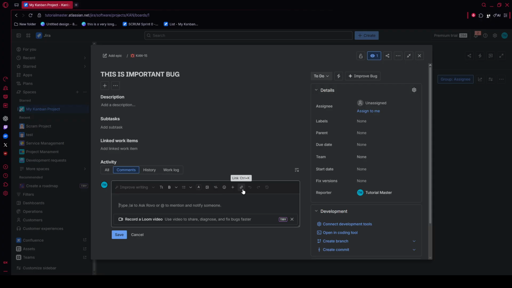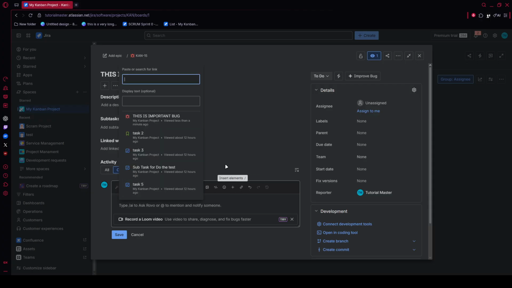Next, move up to the toolbar and look for the link icon, which usually appears as a small chain symbol. Click it once to open the hyperlink tool. This is where you can connect readable text to a destination URL.